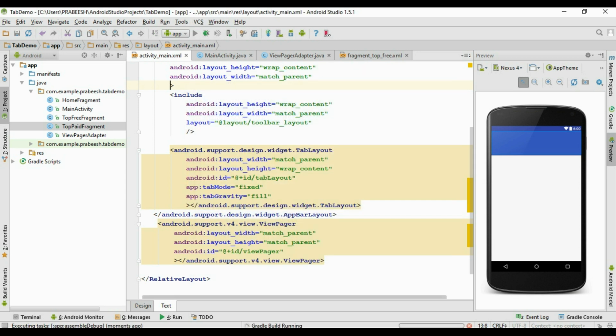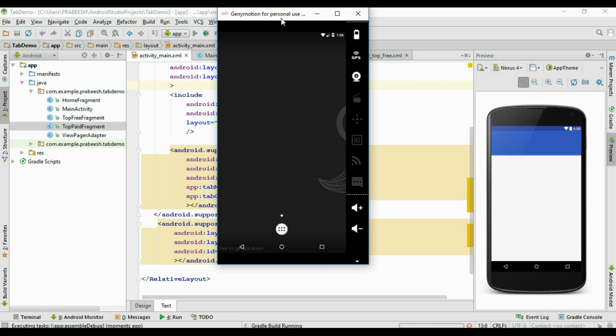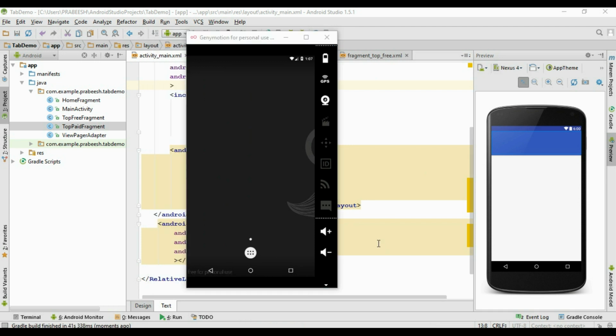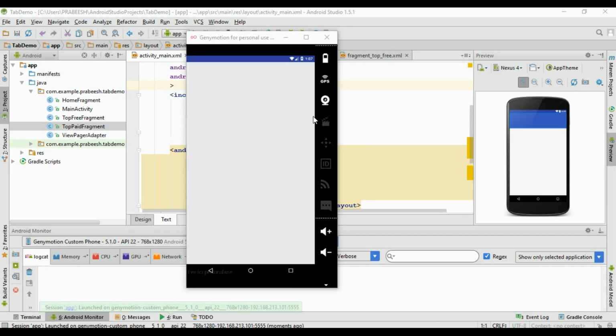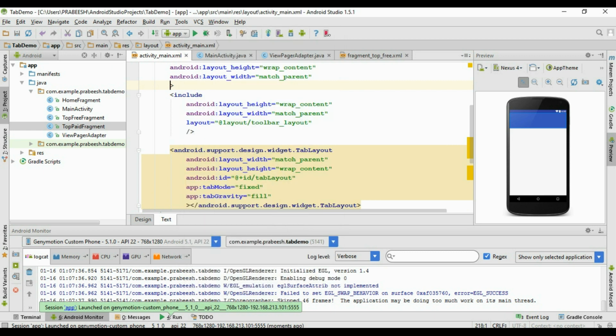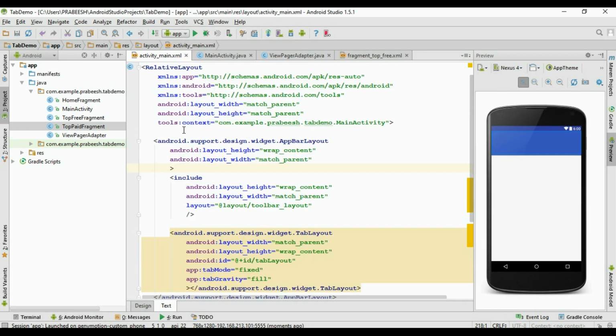Run the application, select a virtual device. Okay, and here it is. Now the tabs are available, but there is some problem with the theme. It is in black text. So now we need to change that one into white text. So we have to modify theme for the app bar layout.